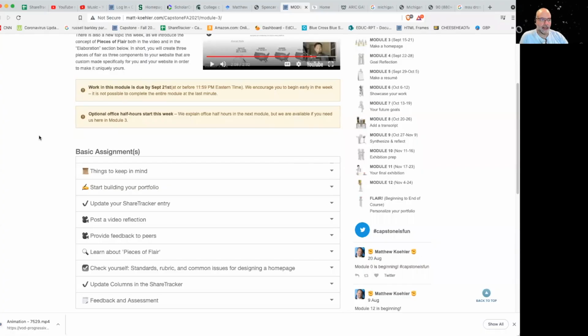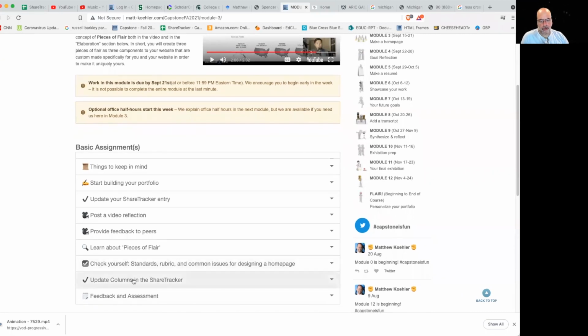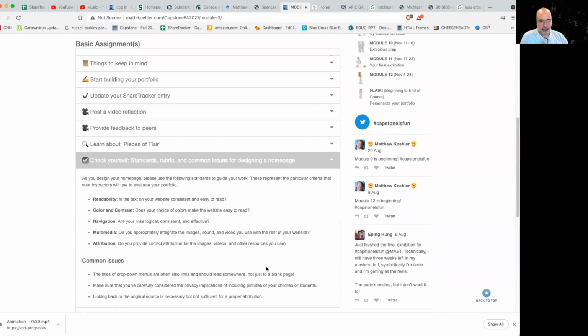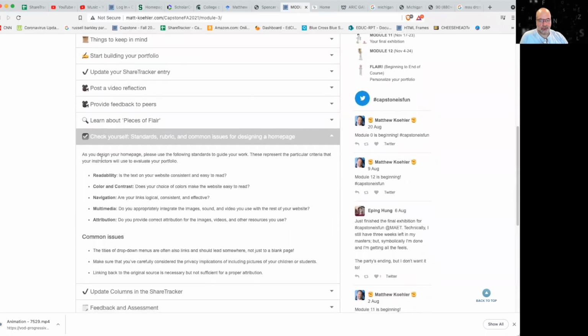As always, we begin each module by looking at the page on the course website. In this module, I'm going to point out something near the end, usually, of a page, which is an entry on most pages that will say, check yourself. We have standards, rubric, and common issues. So I think it might sometimes be a good idea to get in the habit of reading this. This tells you what we're really looking for.